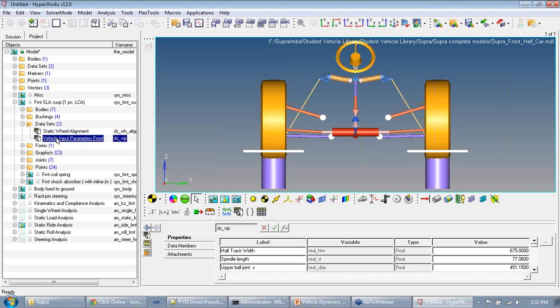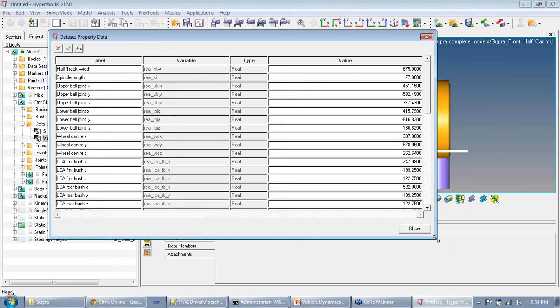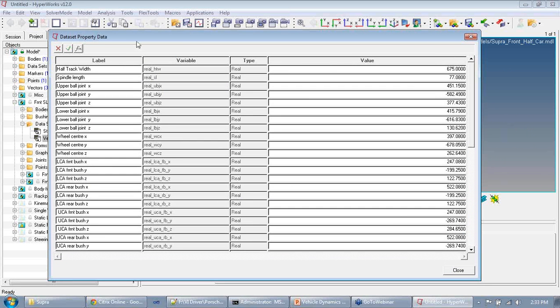When you click on something in the browser, you will see the appropriate properties show up in the panel area below. In the panel area now you see a different bunch of inputs. You can click on this button here to pop the panel out, and here you see a list of different parameters that you can change to modify your suspension assembly. For example, you can use this one to change the X coordinate of the upper ball joint. You can use this to change the Z coordinate of the upper ball joint.